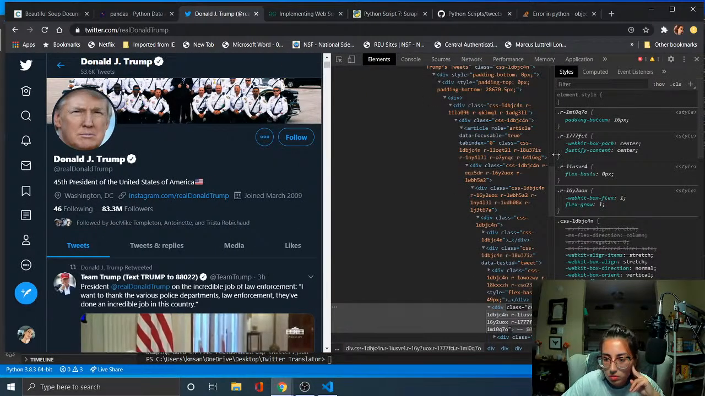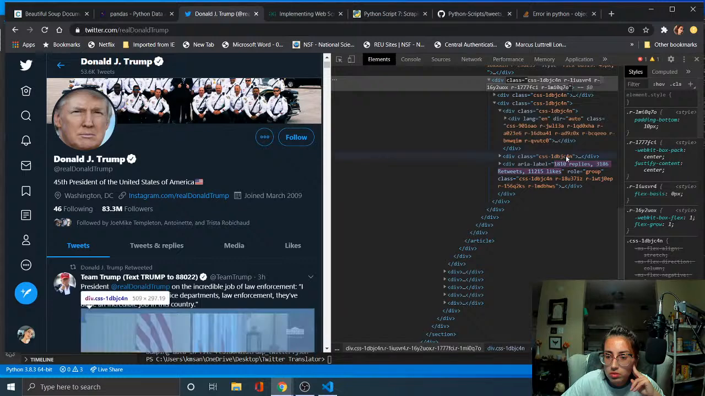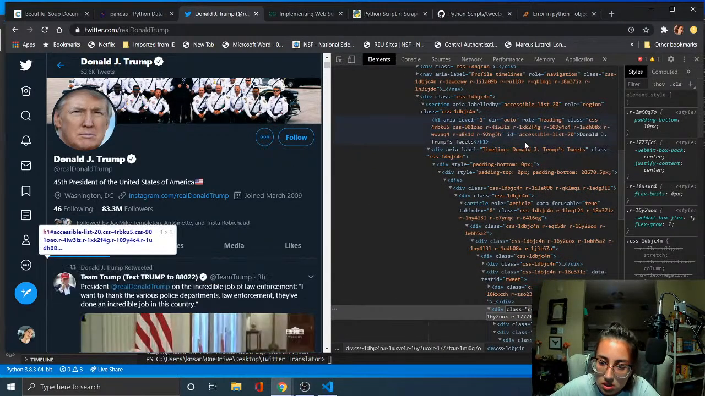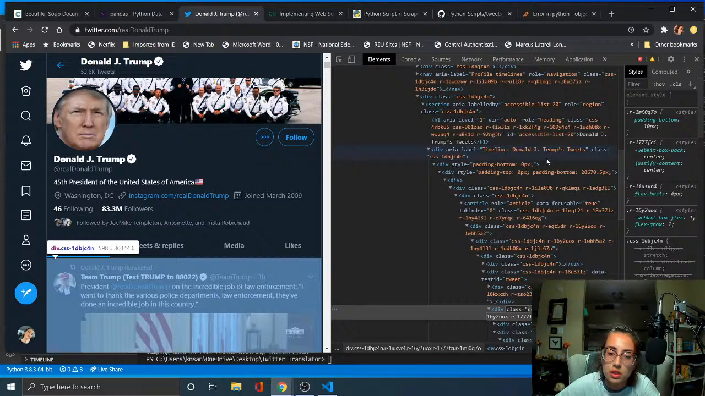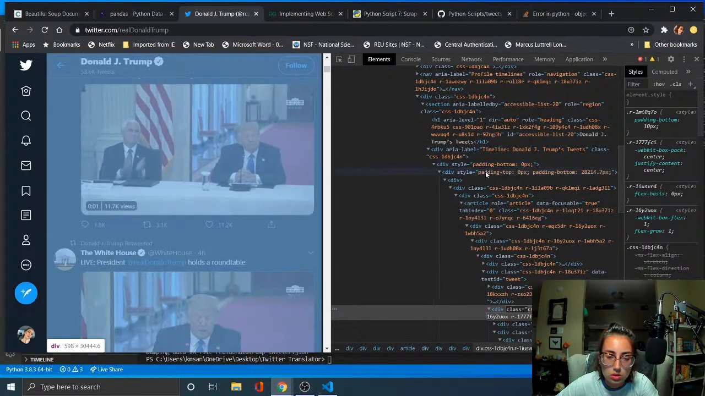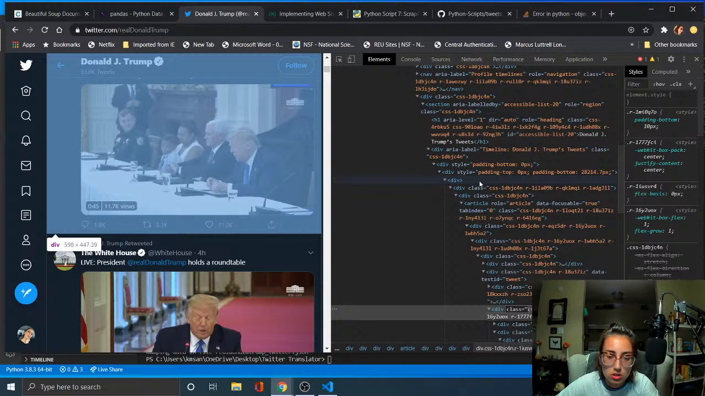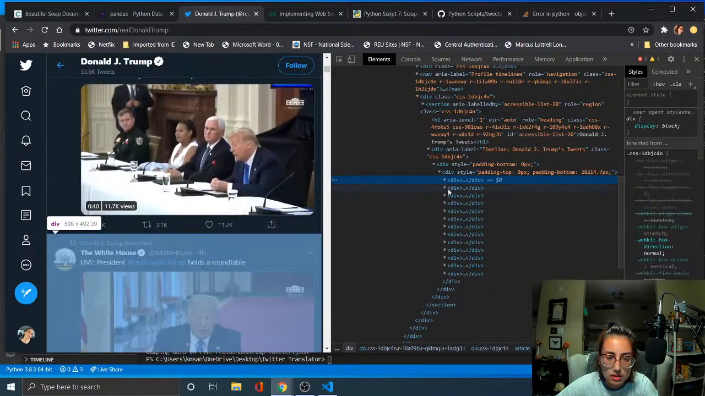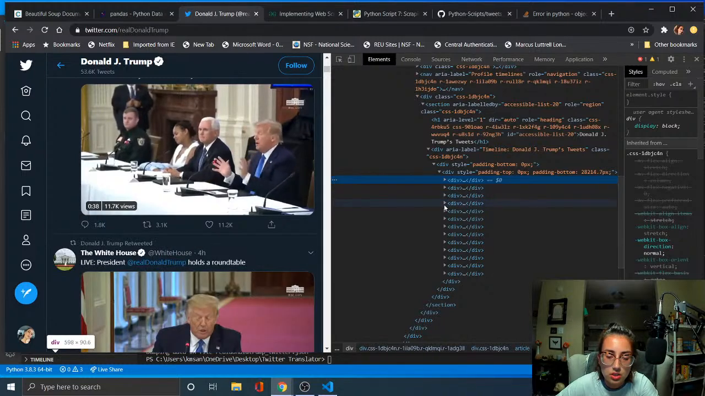I don't like the way this pops out. Okay. Timeline. Donald J. Trump's tweets. Then you have div. Then you have this here. Okay, let's scroll here to where we can at least see 2 tweets. So that starts the new div. And then that's the next tweet, that's the next tweet, that's the next tweet.